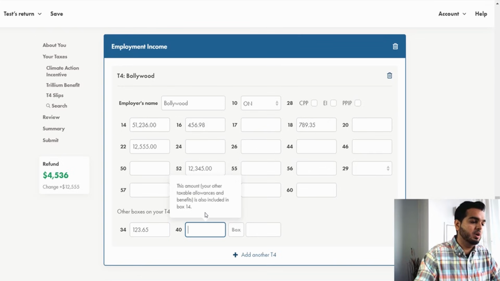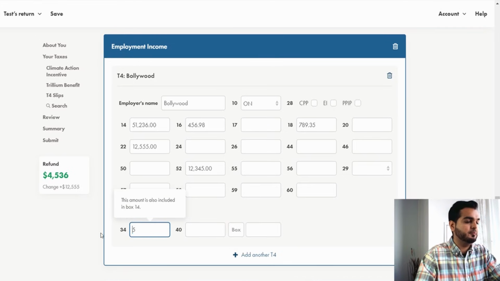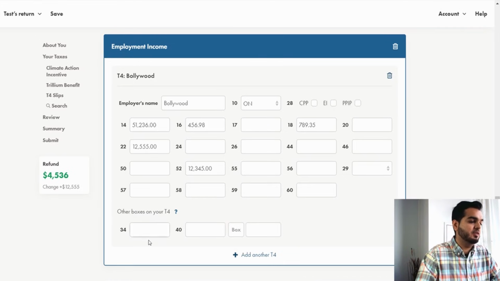Next box, box 40. Again, this is other taxable allowances or benefits. Same thing. It's already included in box 14. So I don't have to enter this information in if I don't want to. But if you'd rather just punch it in and let the software deal with it, totally your call. My refund is as is, whether they're here or not, there's no change.